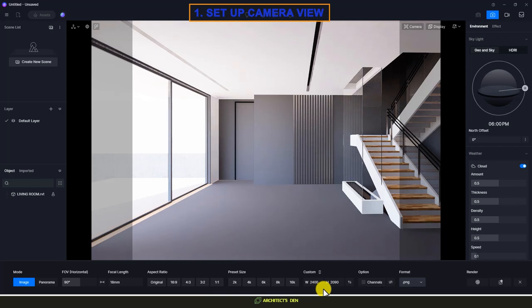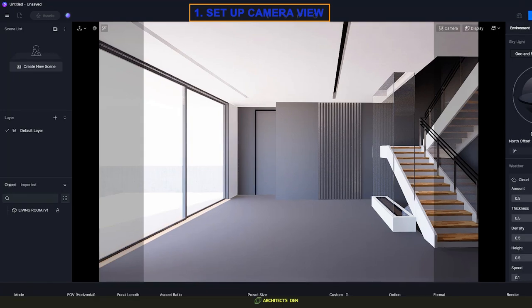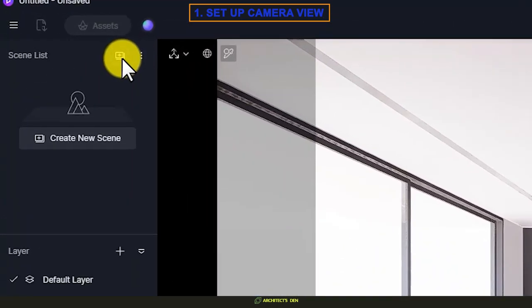And then for me to save this view as it is now, under the scene list, you will see this arrow, add scene, Alt+S as a shortcut. If you are creating a new scene, the first thing you can do is just click on this button.